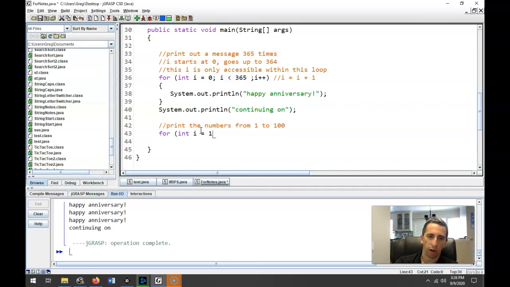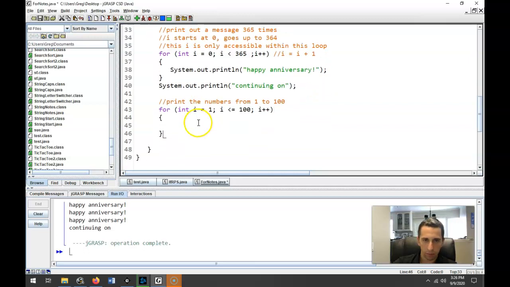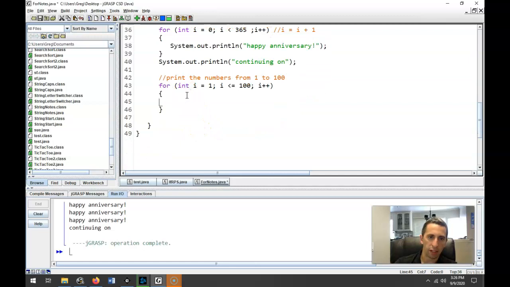If I want to count from 1 to 100, I'll start at 1. I will go while i is less than or equal to 100, and then every time I will add 1 to i. That should be pretty straightforward.